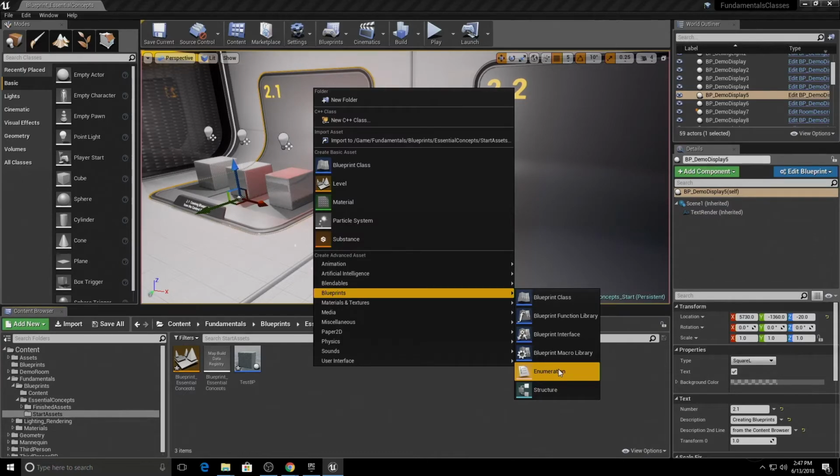Enumeration is just a named list that you can create and use inside of your blueprints for flow control. So for example, you could have states of a character as an enumeration, and the state of your character could be that the character is alive or dead or hurt, and you can have those as an enumeration, and then based on those different states you can switch and do different things inside of your blueprints.